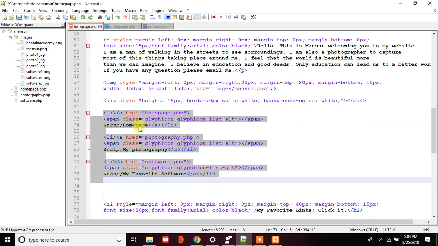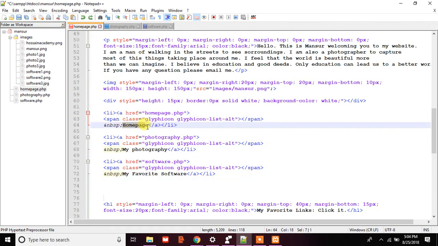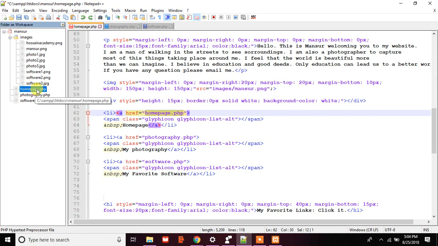One is homepage, your homepage, right? And it is homepage PHP. It is coming from where? It is coming from here. You can see the page we have already done. Make sure both must be the same, right?